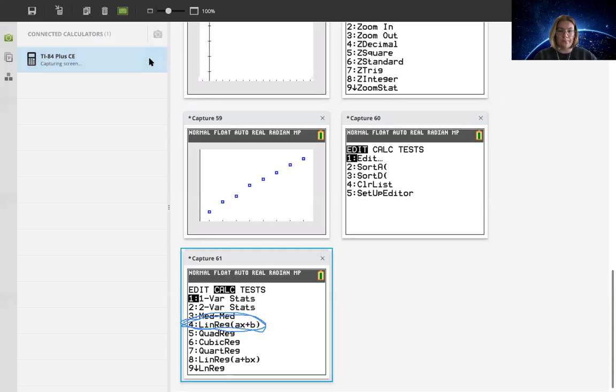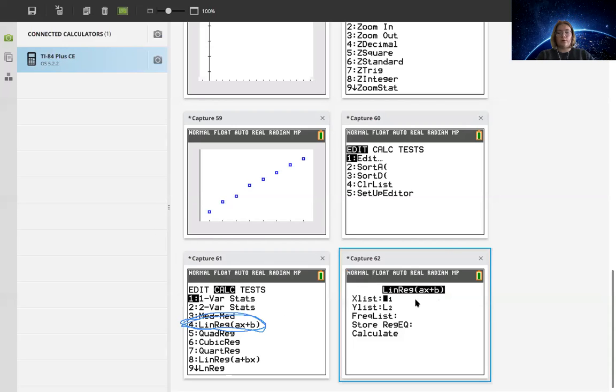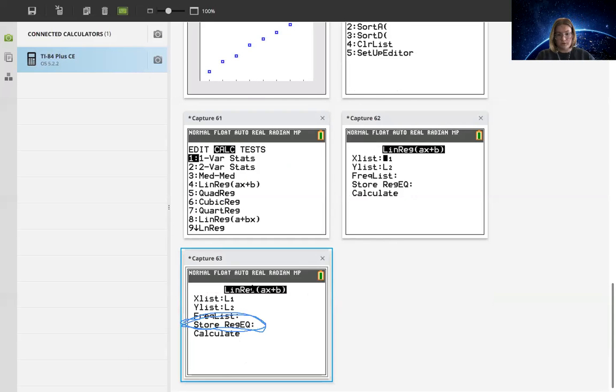So when I click on that, I come up with a screen that looks like this. So you can see that I have my 2 lists here. You can see that we're doing a linear reg, and the frequency list does not really matter at this point. However, the store equation is vitally important if you actually want to get an equation out of this. So we're going to put our cursor down there.